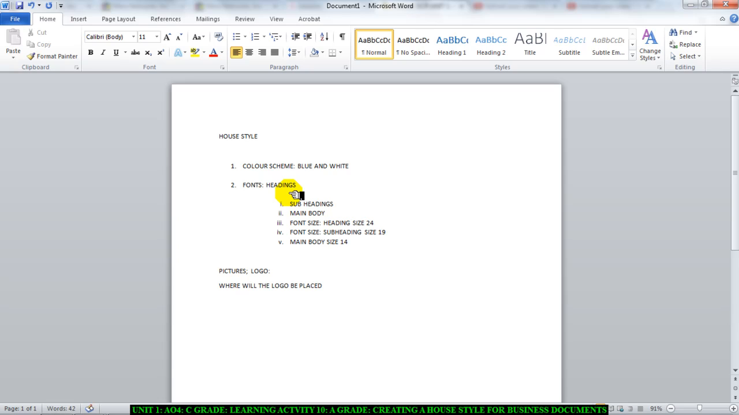Because if you look at business documents, the logo is often placed in the same place. Is it going to be in the top right hand corner? Is it going to be in the bottom left hand corner? Is it going to be in the middle? Is it going to be on the side of the document? You decide. And this is what this section is about.